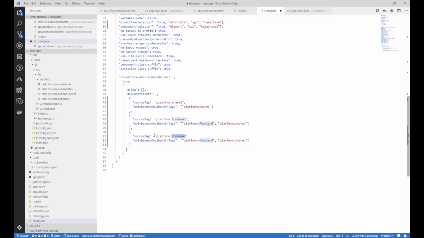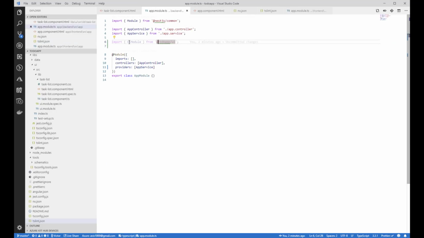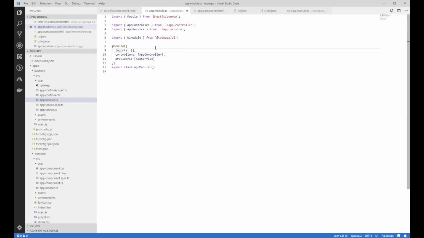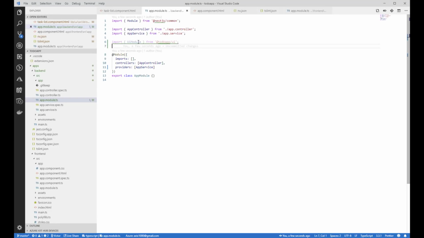And similarly, our backend projects can only depend on other backend projects or on shared projects. Okay, with this in place, we need to restart our TS-lint. Let me quickly do that. And once it boots, we will see that there is an error that was added to this import, right? This import is not allowed. This import is going to fail in CI, which will make sure that your dependency graph is good. So we can clean it up right now.